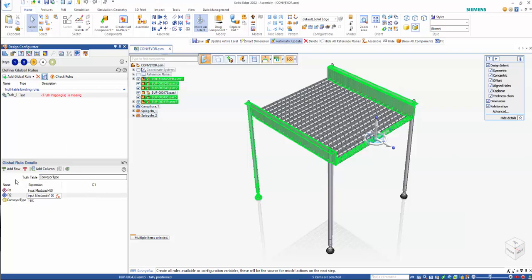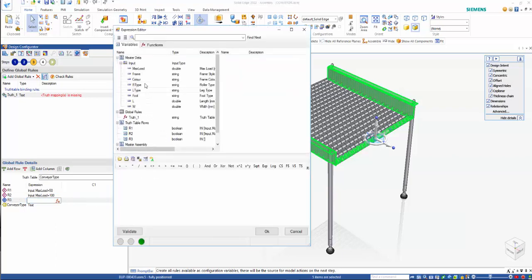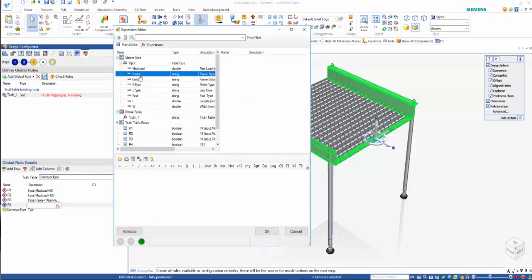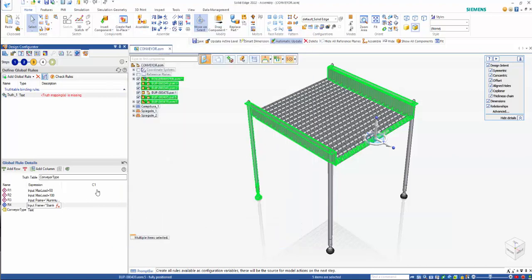We're going to have a couple more, so we'll add another row, and this one needs to be in relation to the frame. So if we double click on frame here, if it's equal to aluminium, again double click and go OK, and then the final row is going to be the frame again is equal to stainless steel. So we've got our 4 rows, and we'll add in another couple of columns.